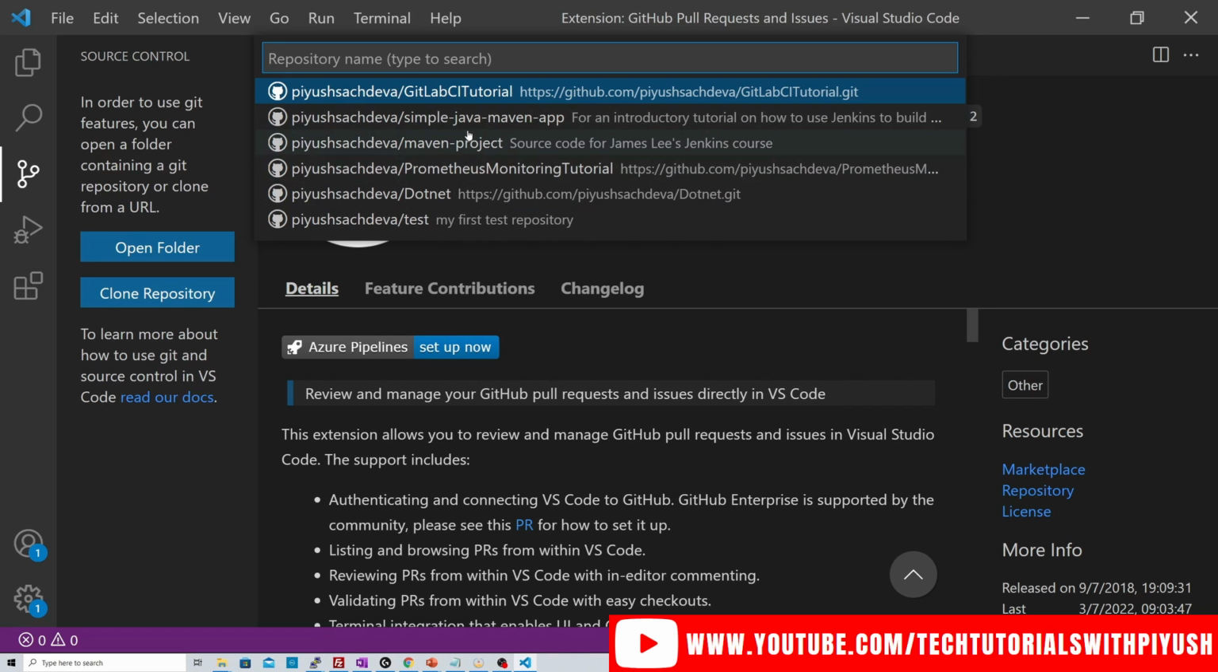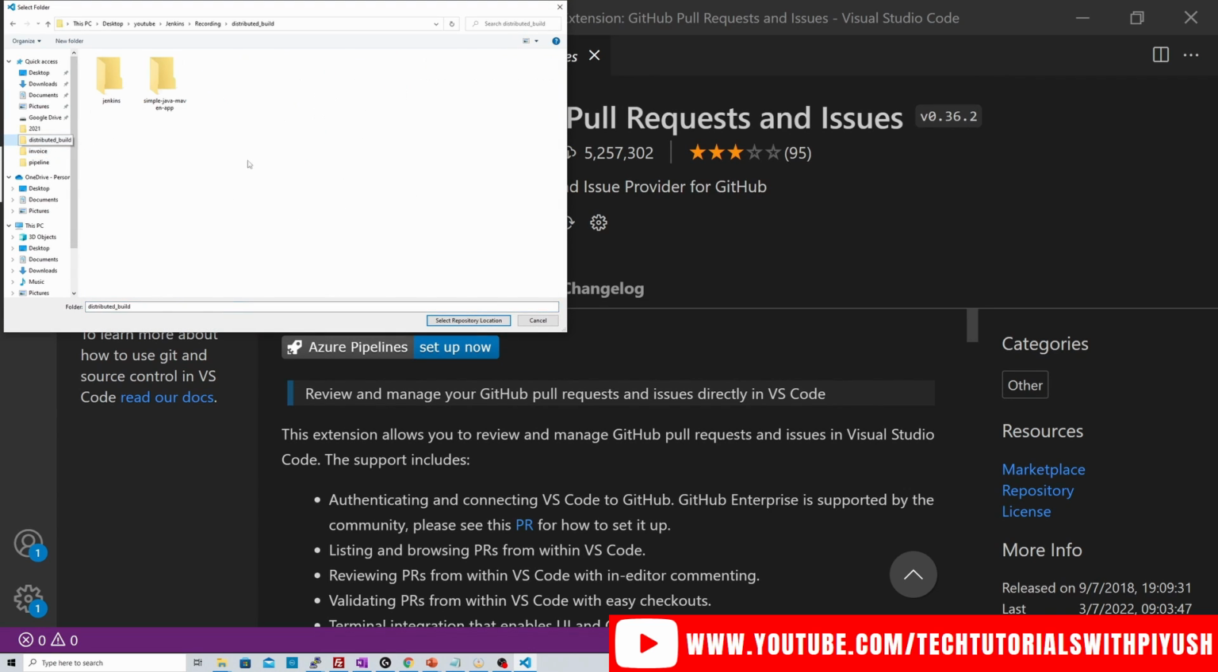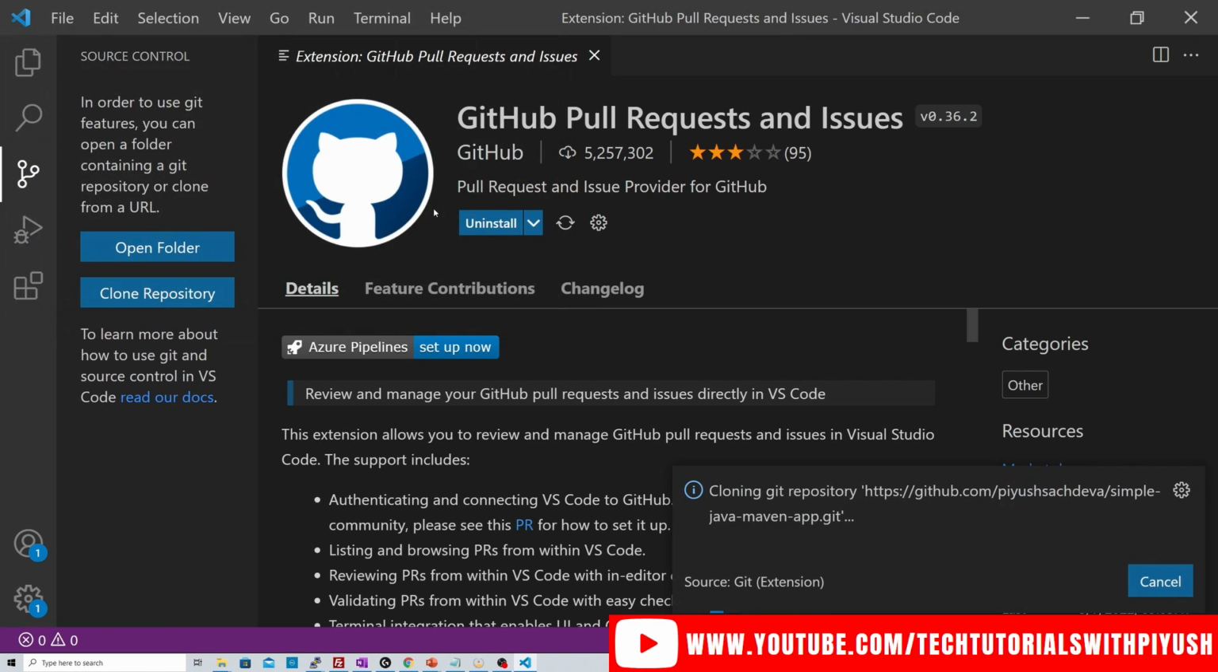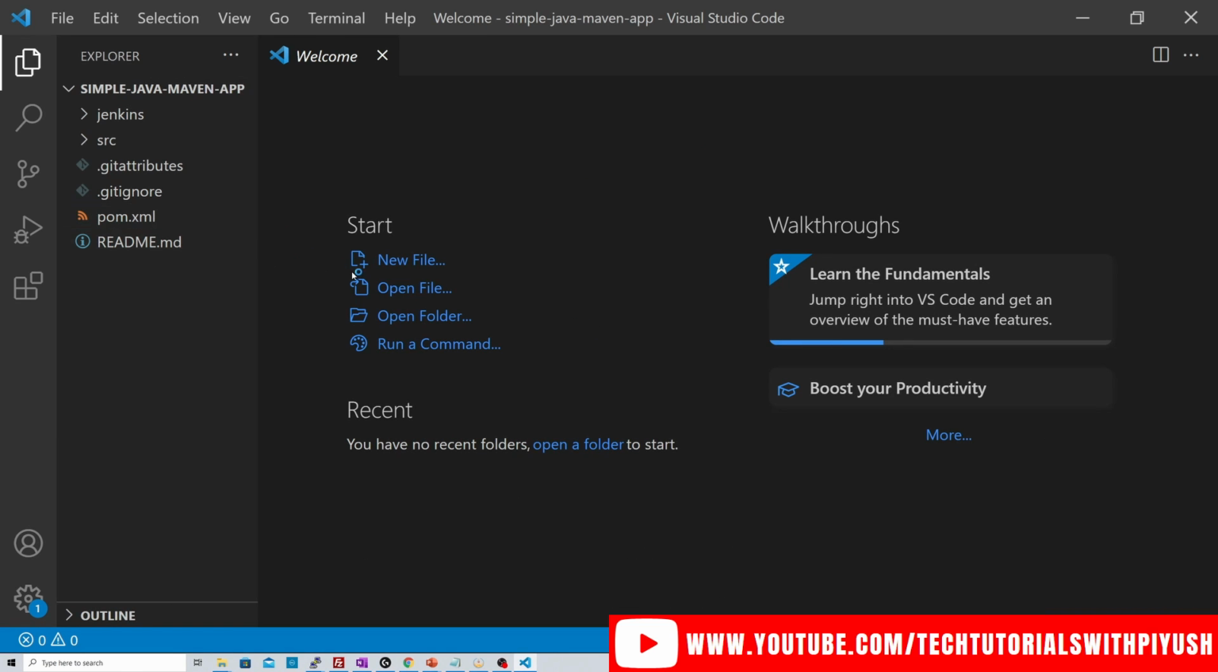So I'll clone this repository, simple Java Maven app. This is the one that we'll be using for this particular demo. So I'll click over here and I'll choose a location in my local drive to clone the repository. I already had this cloned before, so I'll delete it and I'll use the same folder to clone it. So I'll hit select repository location and it says cloning repository. And would you like to open the cloned repository? I'll open it. Once you do that, it'll add that repository that you have downloaded into your local workspace.